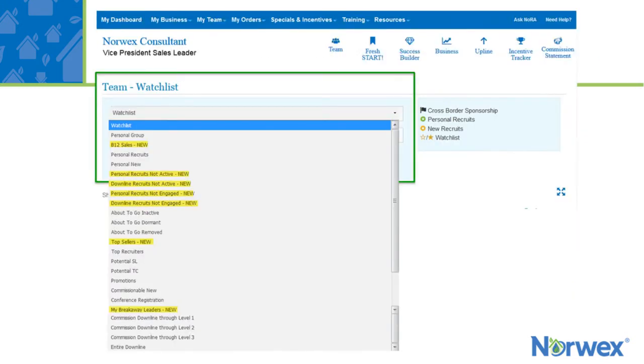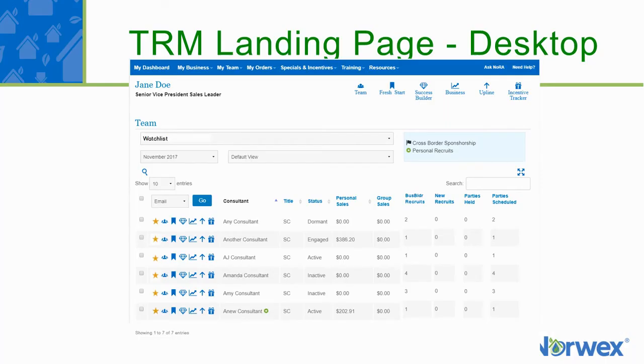So the watch list, all you do is highlight a star of someone that you want to help coach. Are there people on your downline that you're currently coaching, that you notice their sales are increasing and you want to help them with recruiting? Maybe their parties have gone down and you want to help them with parties. You can just highlight one of those cute little stars, and then you have a watch list.